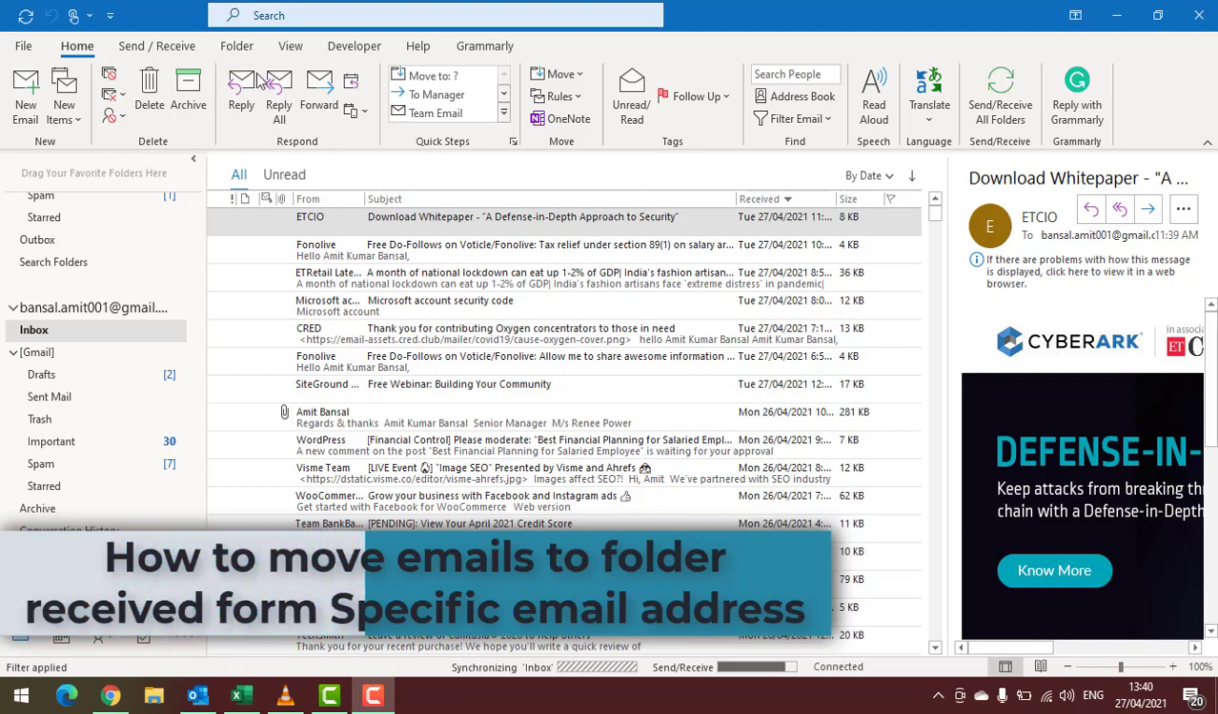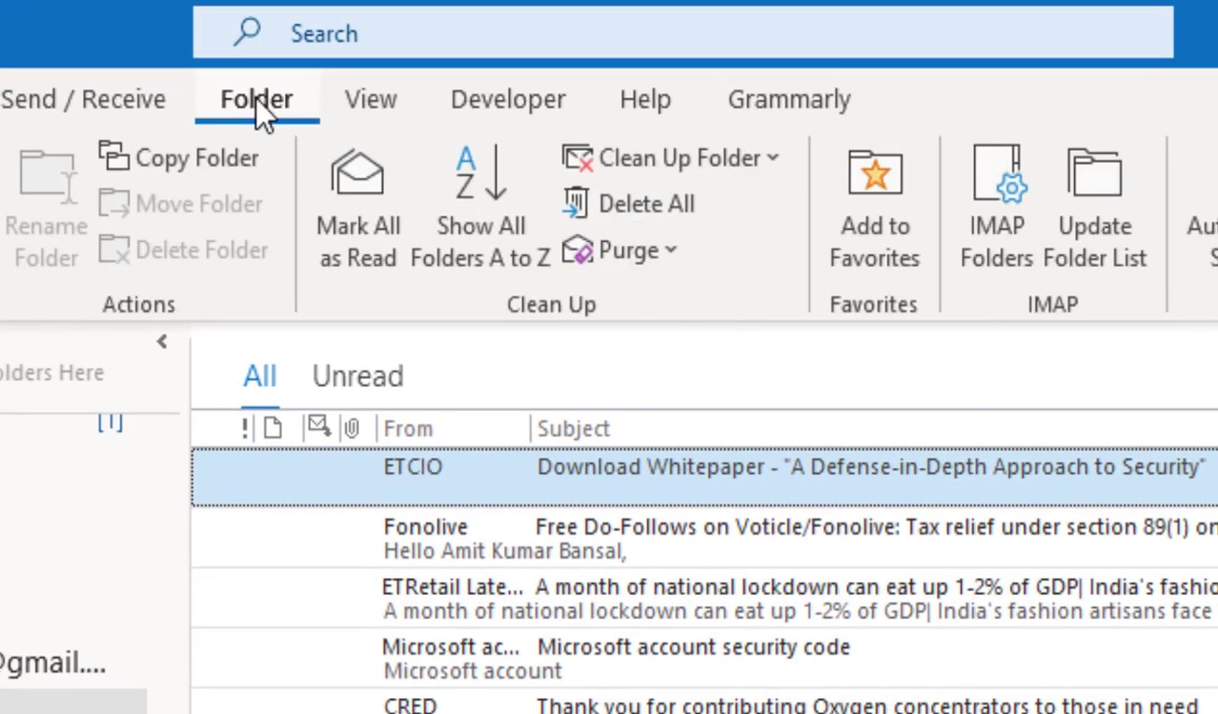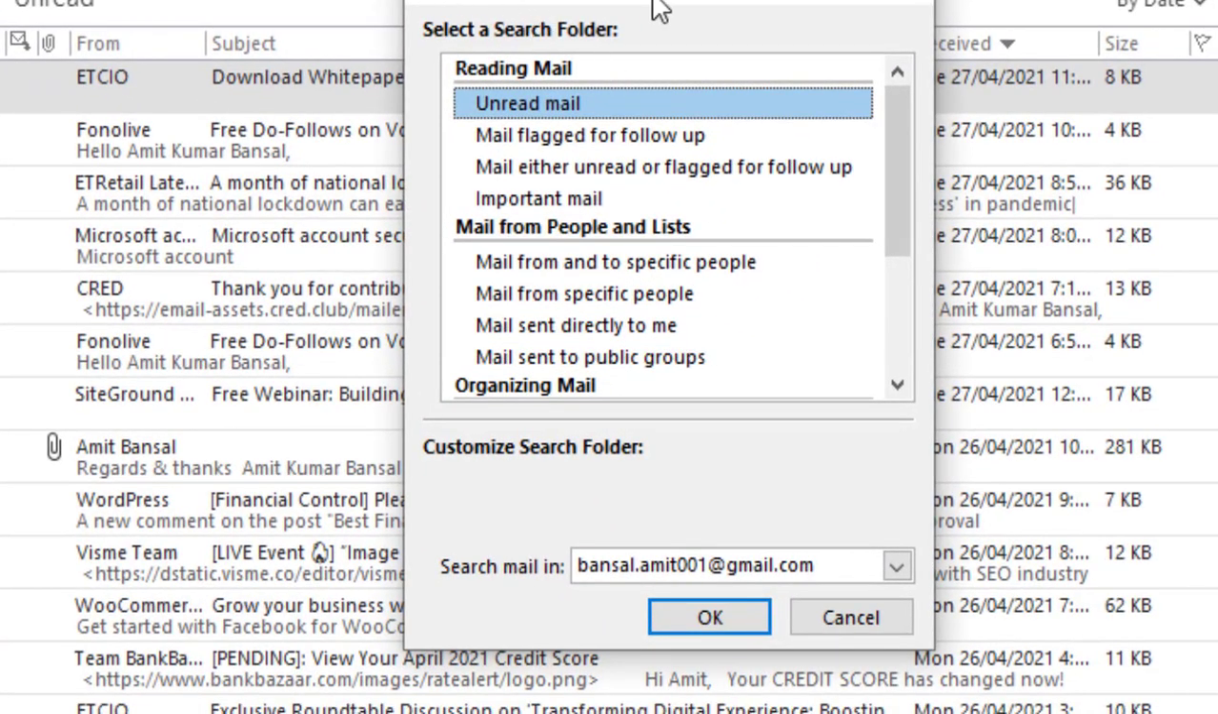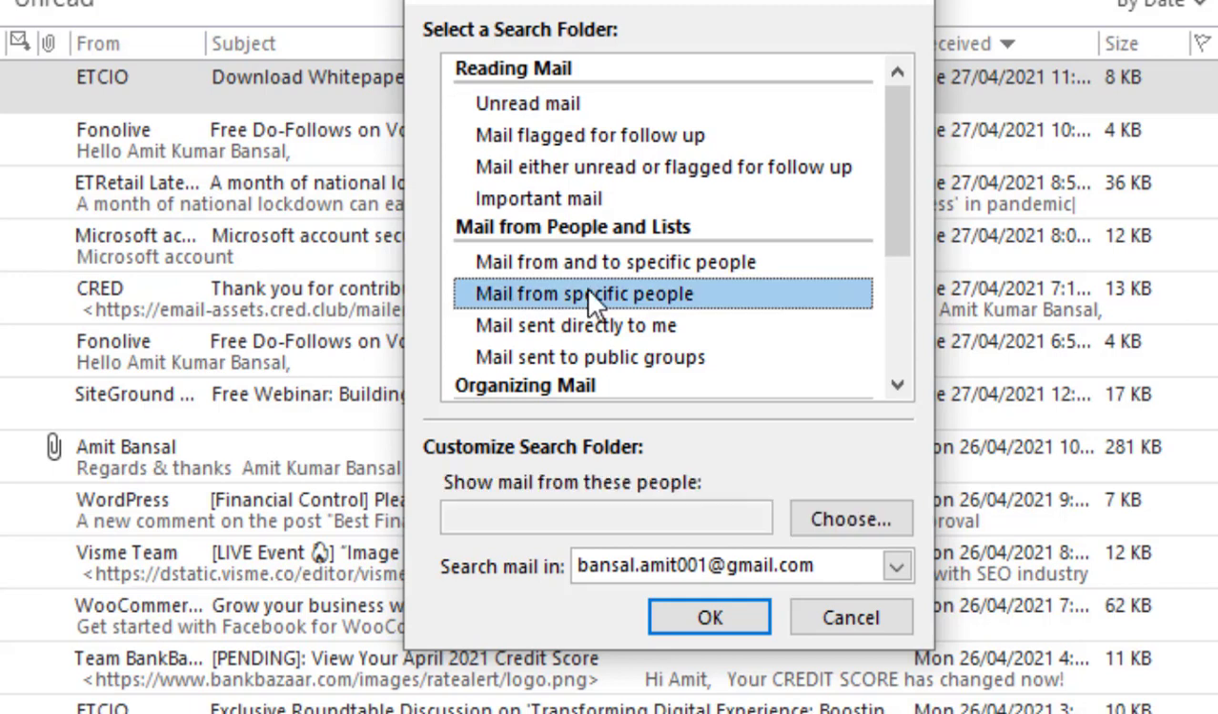For that, you have to click on the Folder tab. Now, click on New Search Folder. The New Search Folder dialog box appears. So here in the Mail from People and Lists section, you have to click Mail from specific people. That means you want Outlook to separate those mails received from your boss or his email address into a separate folder. So I select Mail from specific people.